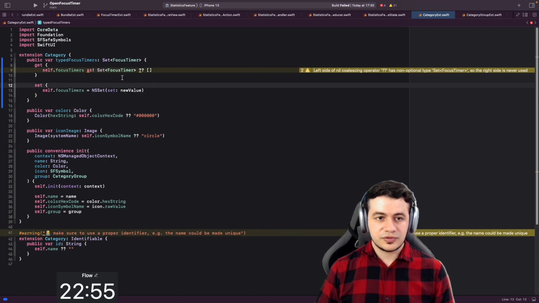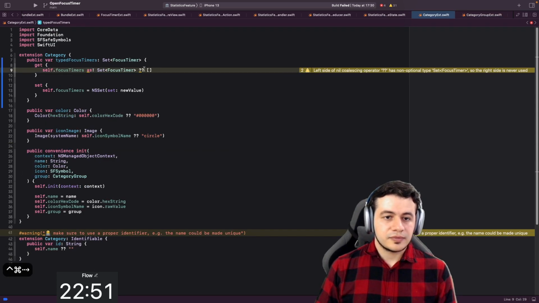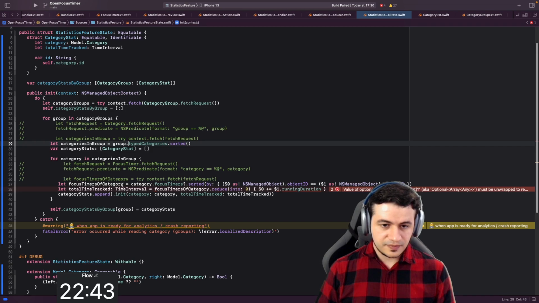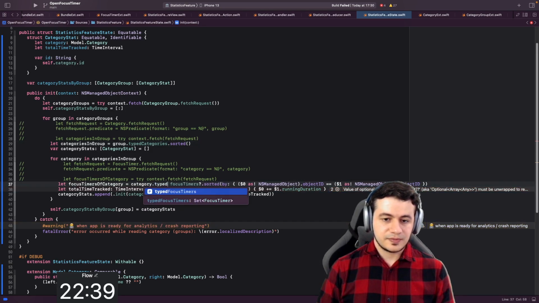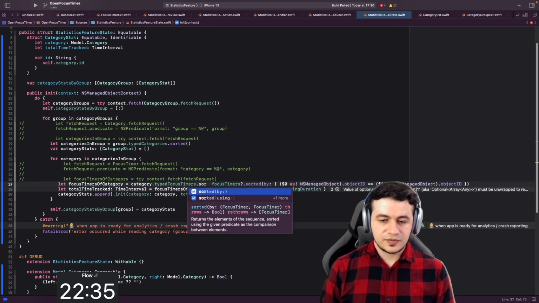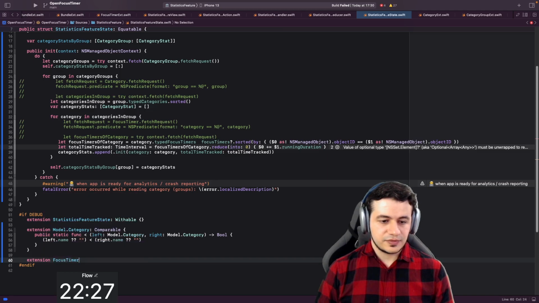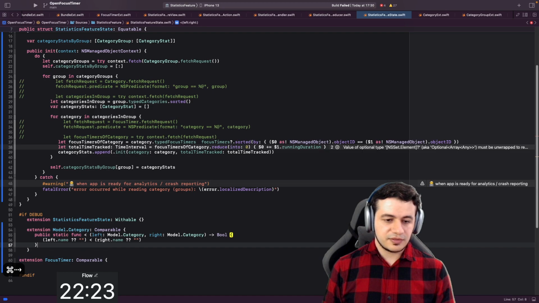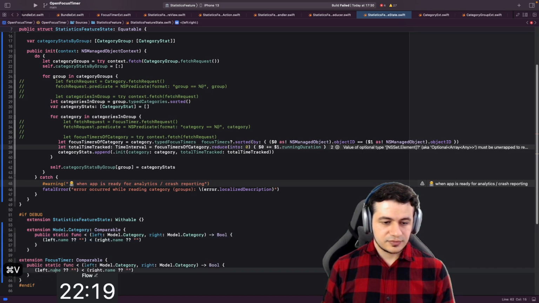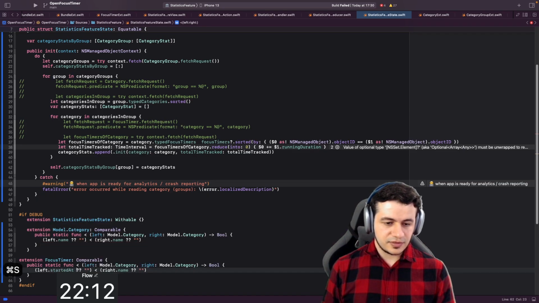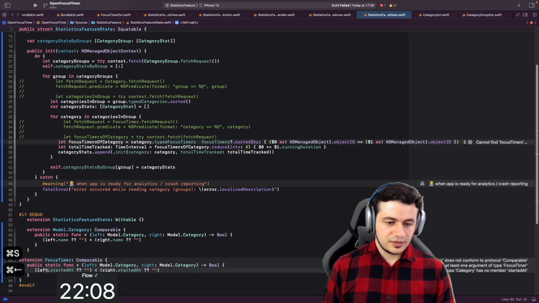Left side of nil coalescing has a non-optional. Oh, this is an optional here. All right, now we should be able to say here typed focus timers, and sorted doesn't work because we have not made that comparable. FocusTimer comparable. It's actually the exact same implementation. Oh no, it's not. Let's go by object ID or by start date. Started at, I believe, is the name of the field. Either started at or the current date. Just go with Date.now.